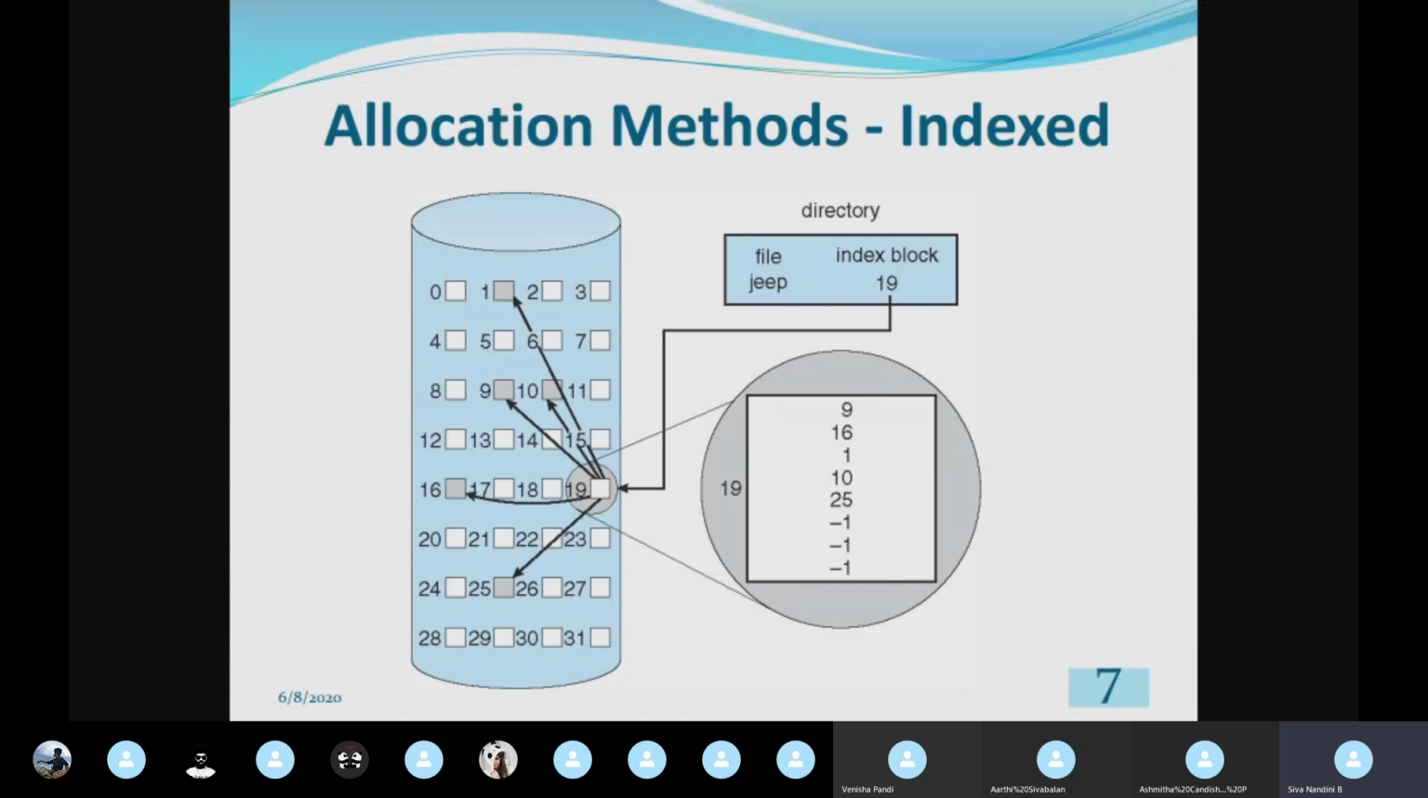It is similar to the index of a textbook. We are having a book, and in the book we'll be having an index. In that index, the content of the book, the topics available in the book along with the page number will be available. Similarly, in this index allocation method, in the directory, we are having a file, the same name Jeep. The index block of this file is the 19th block. So this 19th block contains what are the blocks belonging to this file Jeep.